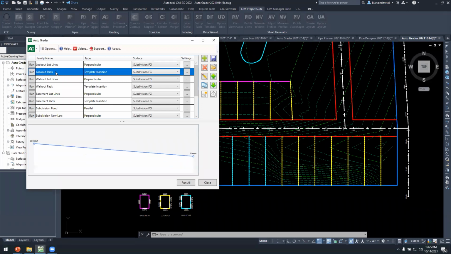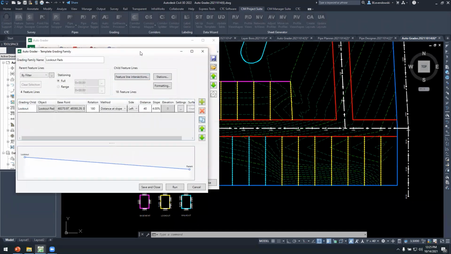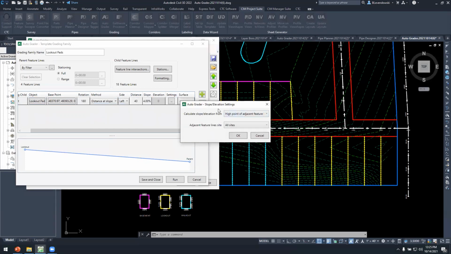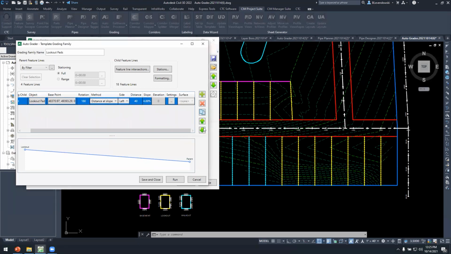I can also grade or insert housing pads. I can reference a feature line template like this down here. And this is just one rectangle feature line, but it could be multiple ones, whatever shape. It's basically a template. What's my base point? And then how does that insert along that right-of-way line, including a detailed control on elevation considerations and so on.